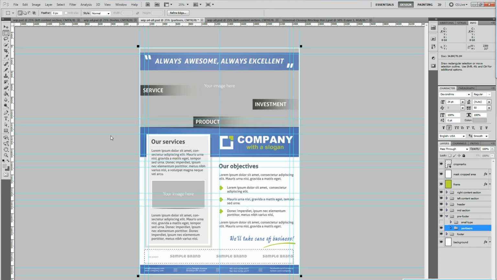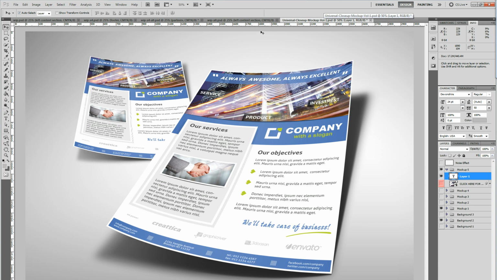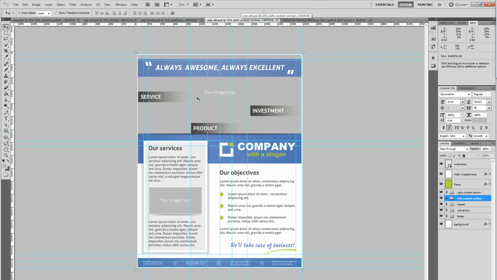You can see all the blue lines here on screen. Those are the rulers and guides which are used to set up the page properly. You can just press Control H to deactivate these, and what you see is basically the same flyer as in the Graphic River preview, only that the images have been removed for copyright issues obviously, and you can just insert your own images in there really easily. I'll explain that in a second.